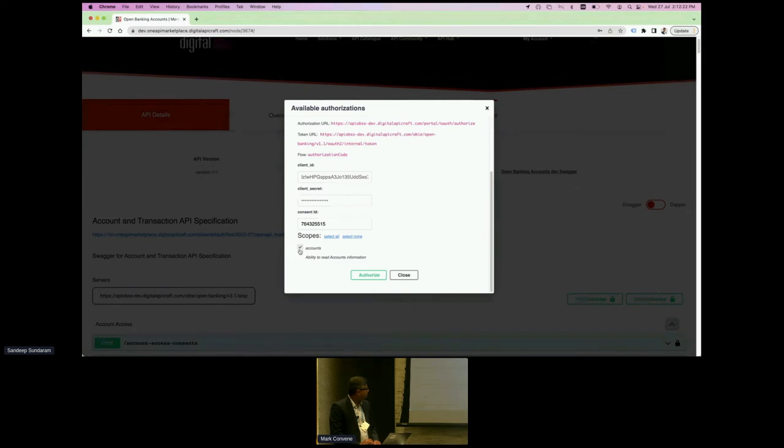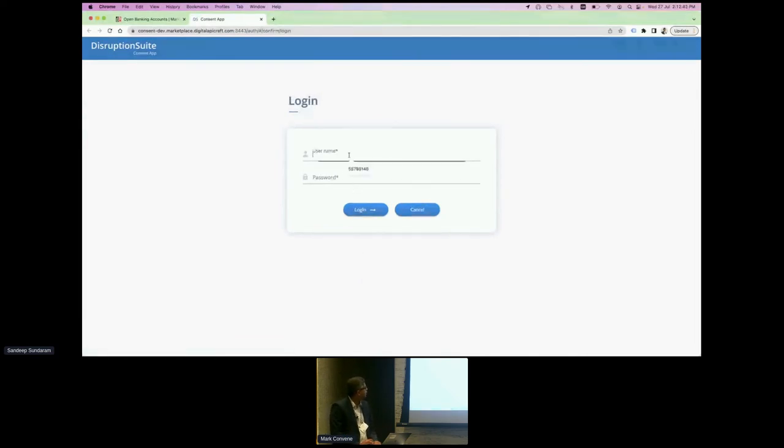the data. I'm going to click on authorize, and then you are redirected to a consent management app. This consent management app will be hosted by the bank. Right now I'm simply going to show our vanilla consent management app, but the whole idea is that this will be hosted by the bank. So if it is Citibank, you will see the Citibank logo, etc. here. I'm going to enter the username and password. This is the username and password of an account holder.